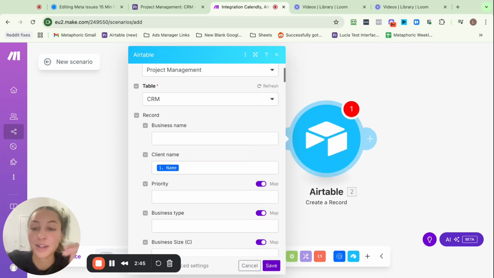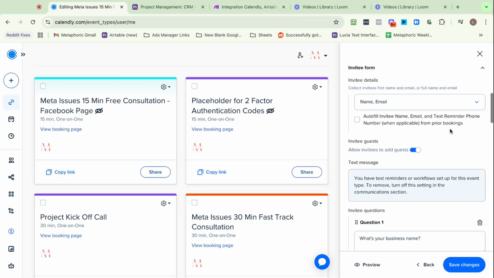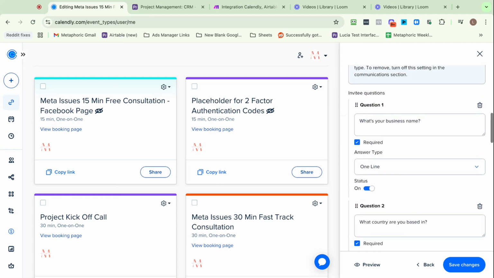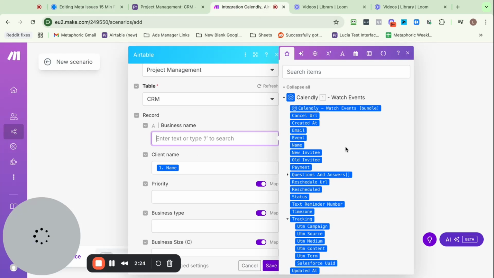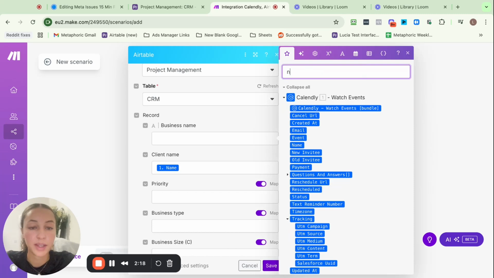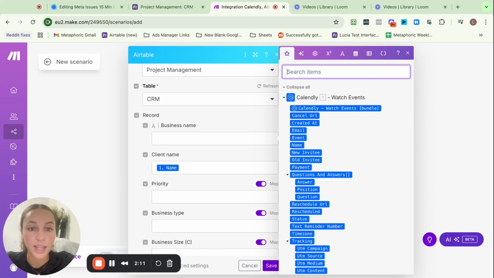But where I was having a nightmare was trying to get it to pull through the business name, because the way I have it set up in Calendly, as you can see here, is the first question is, what is your business name? And this, for some reason, in Make, it doesn't pull through. So if I try and look here for business name, or if I search for it, nope, nothing. If I search for name, it just comes up with name, the same name as I've used for client name. And this was honestly driving me crazy.